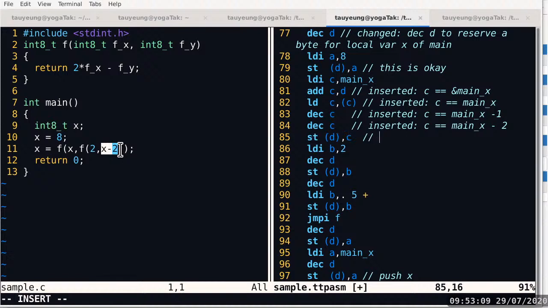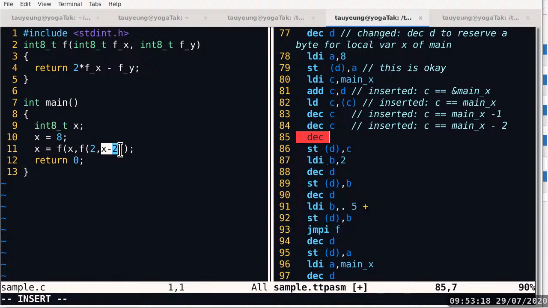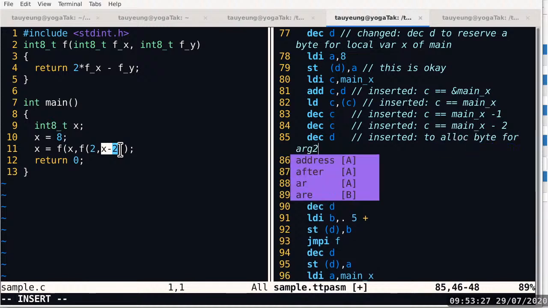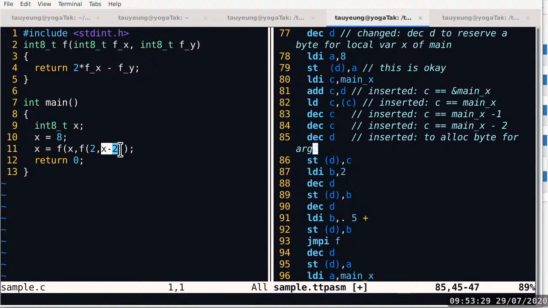Alright, so line 85. Once we have that, we need to push it, but this is not ready yet, because we have to decrement D to allocate a byte on the stack. So this is inserted to allocate a byte for argument 2. This is argument 2 of calling f the first time. So this one is fine. I'm just using the regular command and saying that this is just for pushing x minus 2 on the stack to handle this portion of the C code.